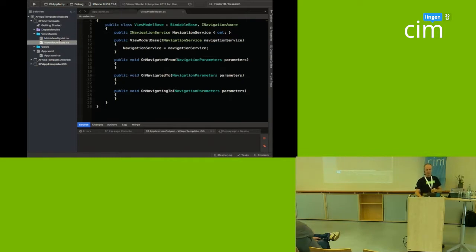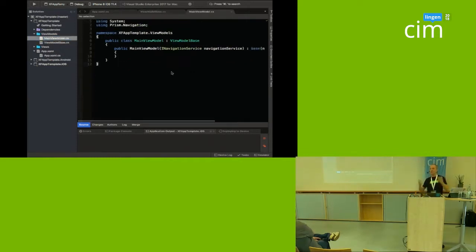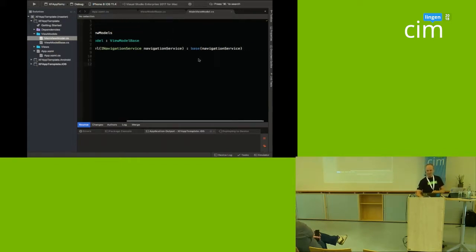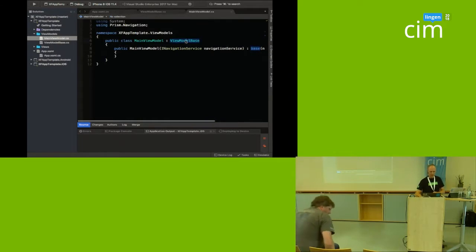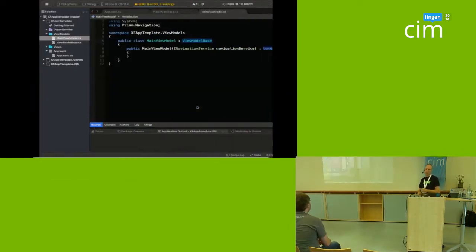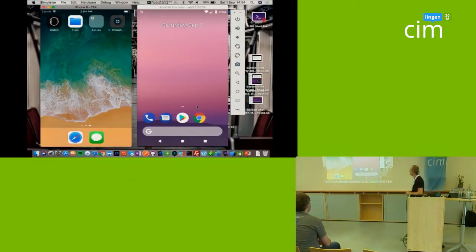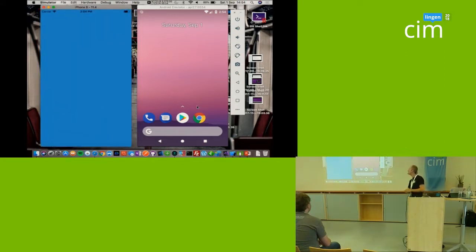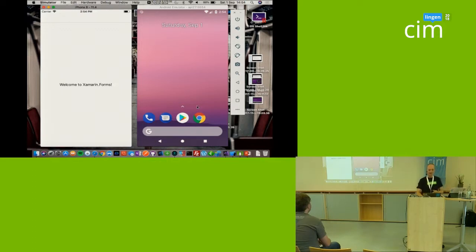And like I said, in the end, you just need a view model for a page, in our case, the main view model, and I inject the navigation service through IOC constructor injection and reroute it to the base class, the view model base. All right, so what did we do? Actually nothing, we just added MVVM, so the look and feel of our end result normally should be the same. All right. Like I said, nothing too fancy.